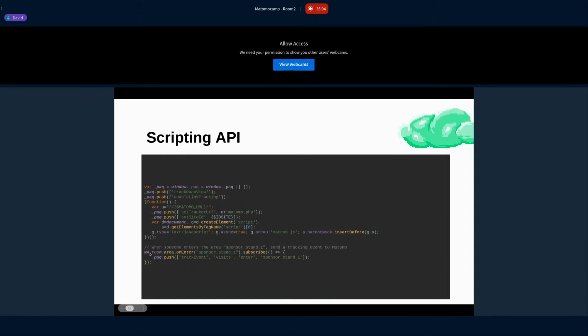Here, what I'm doing is I'm saying, okay, when you enter the area named sponsor stand 1, execute this piece of code. And what I'm doing is simply pushing a track event and making sure that the event is sent to Matomo. And with this, I'm going to receive it, log the event, and I'll be able to do some basic tracking.